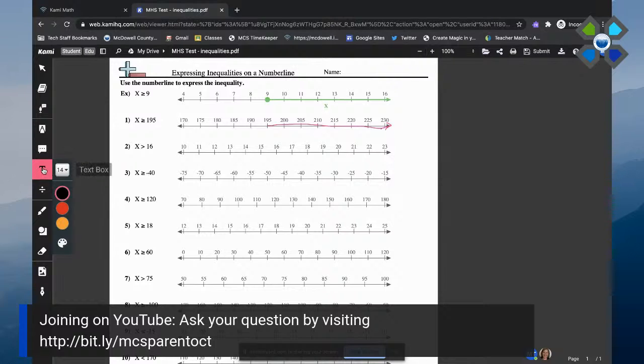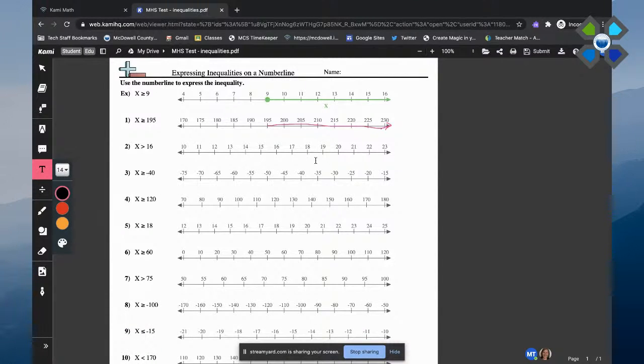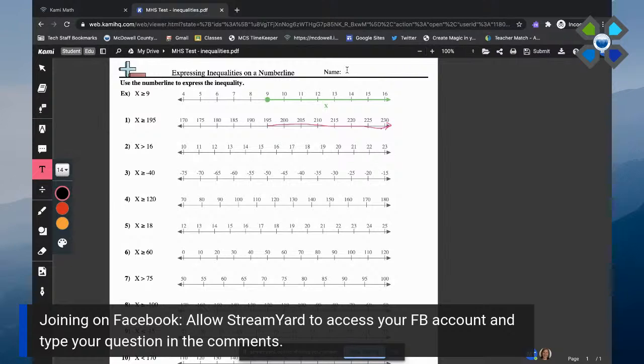Sometimes it's a little easier if you just are able to do a text box, so they can come over and just click wherever they need to answer. I'm going to pretend like there's an answer space here, and they can just type in whatever they're answering with. And they can do text box as well.